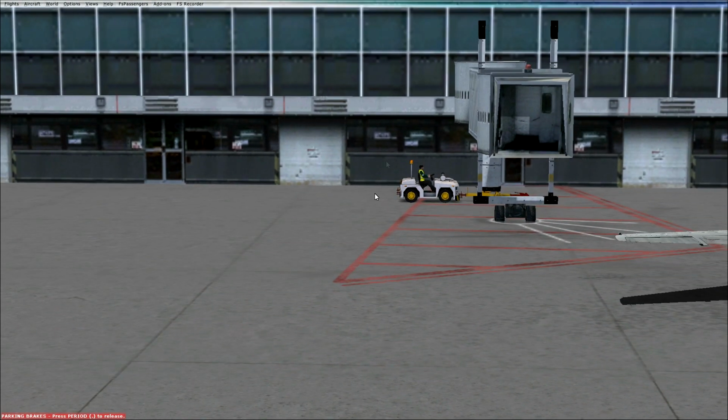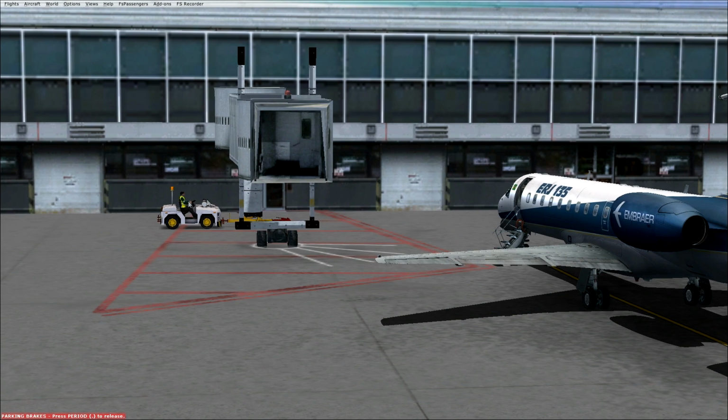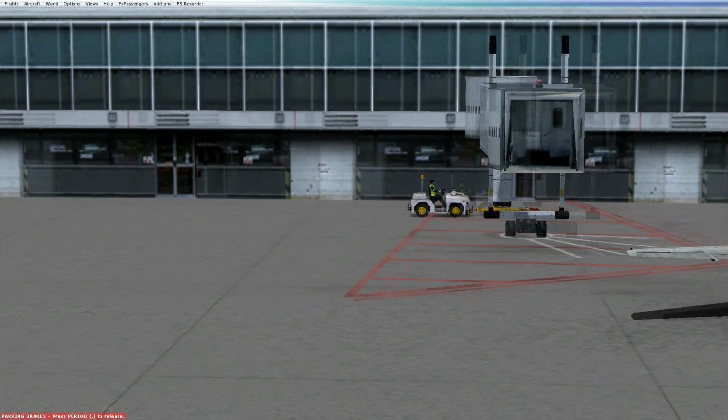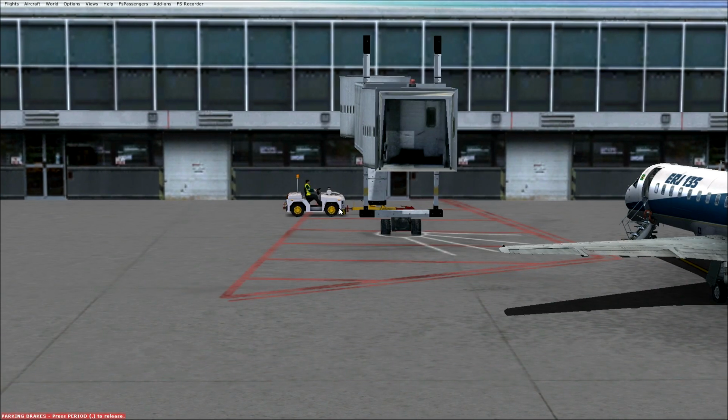As you can see, this tug will come around and connect, and it looks much better than the default FSX, and there will even be another marshaller who hooks up the tug and walks beside the aircraft as you're being pushed back. Anyway, it's really, really good.